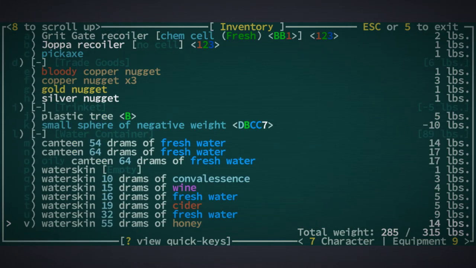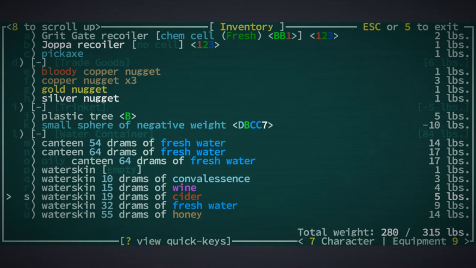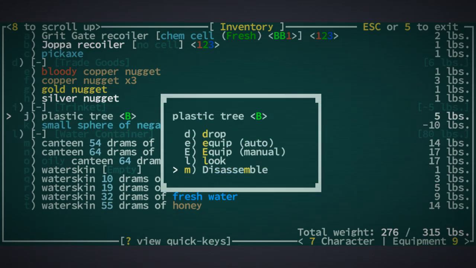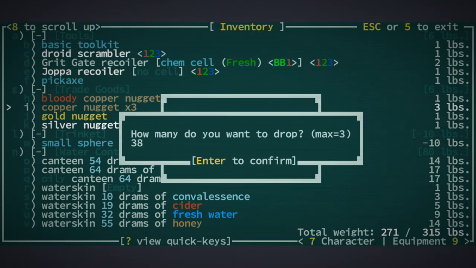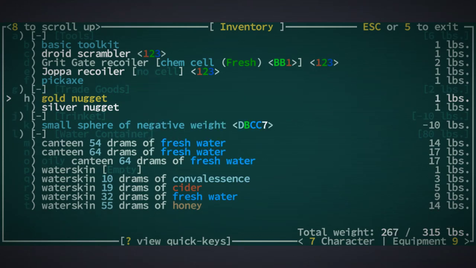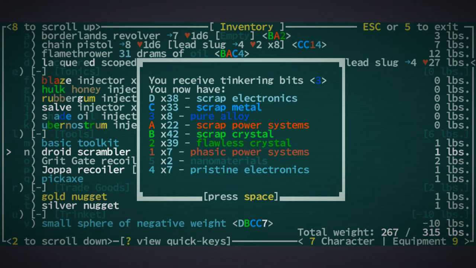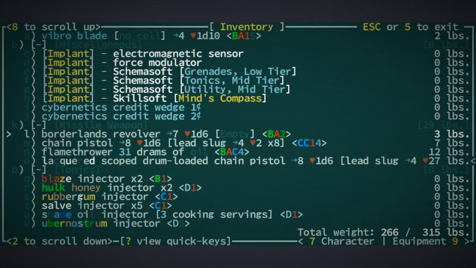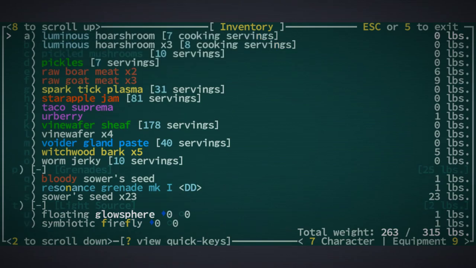Jeez. So, 16 drums. Let's drop that. Oh, the wine we picked up, huh? Don't really need the wine, so let's drop that. Let's disassemble the plastic tree. We have a bunch of copper nuggets that I don't really want. You know what, I'm going to take apart this droid scrambler. A pure alloy. Well, better than nothing. Borderlands revolver, let's disassemble that. Okay, I think the rest is fine.